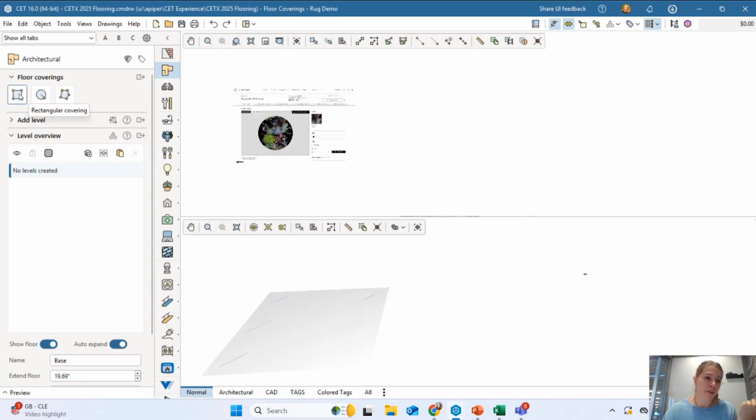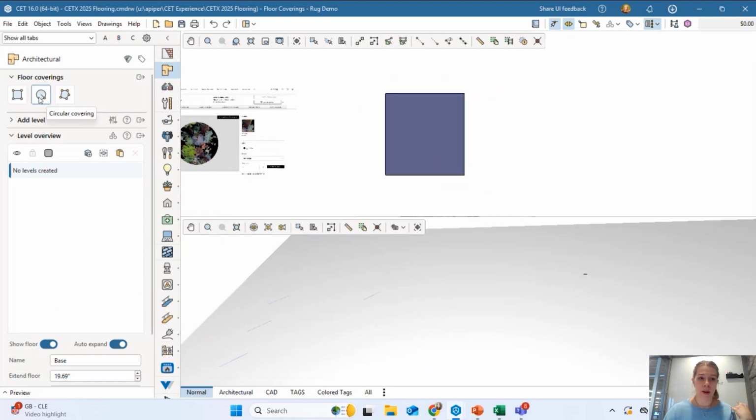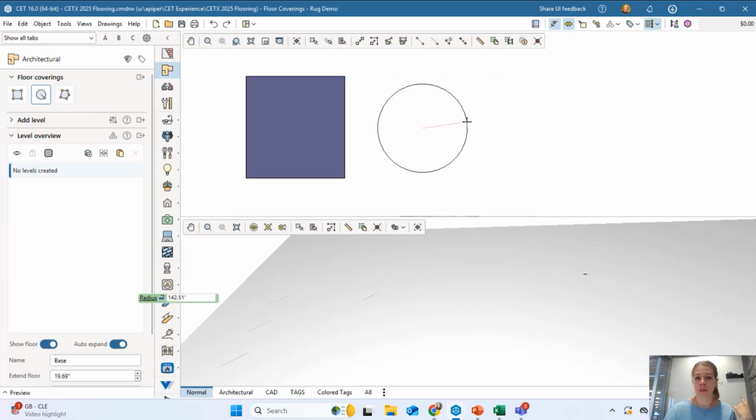You're going to have three options up here: the rectangle covering, circular covering, and then a custom covering. Exactly as it sounds, this is rectangle, the fastest way to create your basic rectangle covering. Just three clicks there, and then you have your floor. Round, or your circular, is going to be round. So you can type in your radius here.